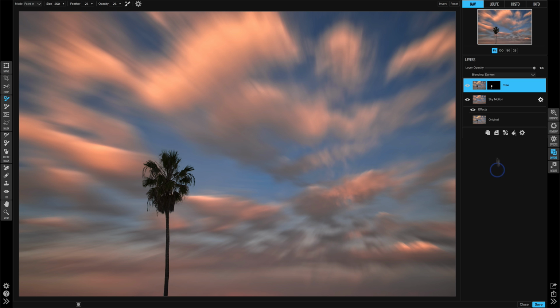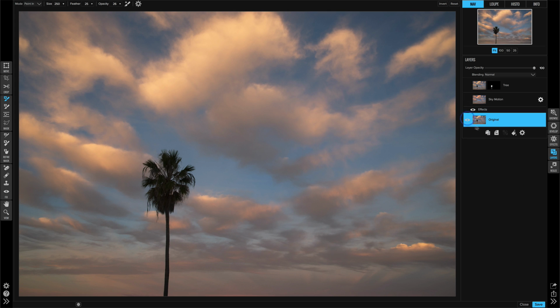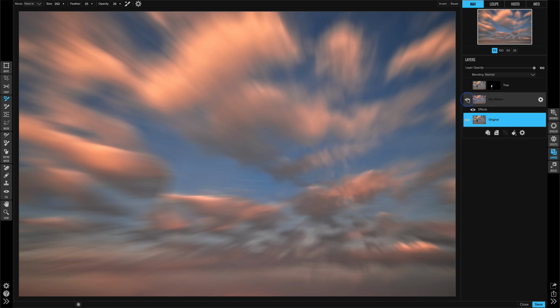So to recap all of that, let's go back down to the bottom here. This was our original photo, right? So we made a copy of it. We removed the tree with the perfect eraser and went into effects and added some motion and some contrast and color. We made sure to make that a smart layer. So if we need to re-edit those effects later, we can.